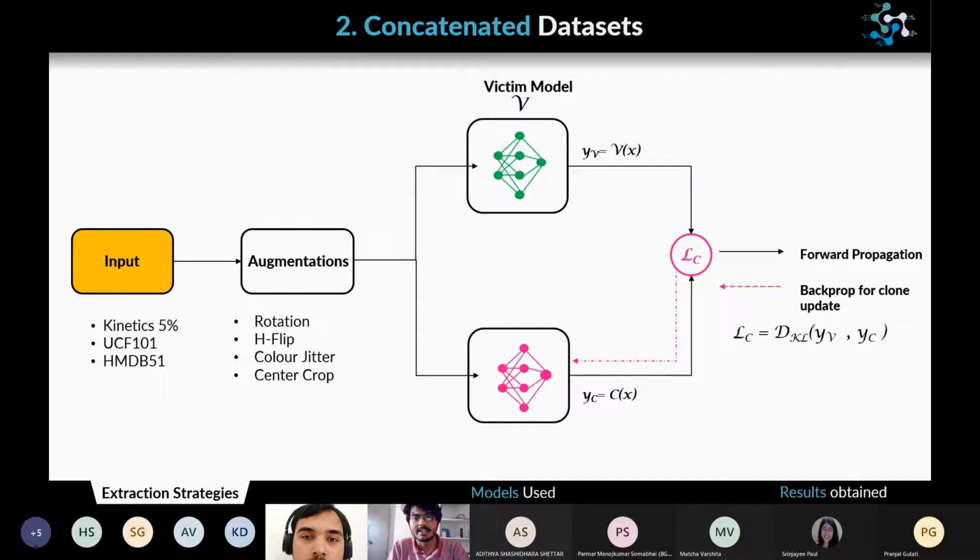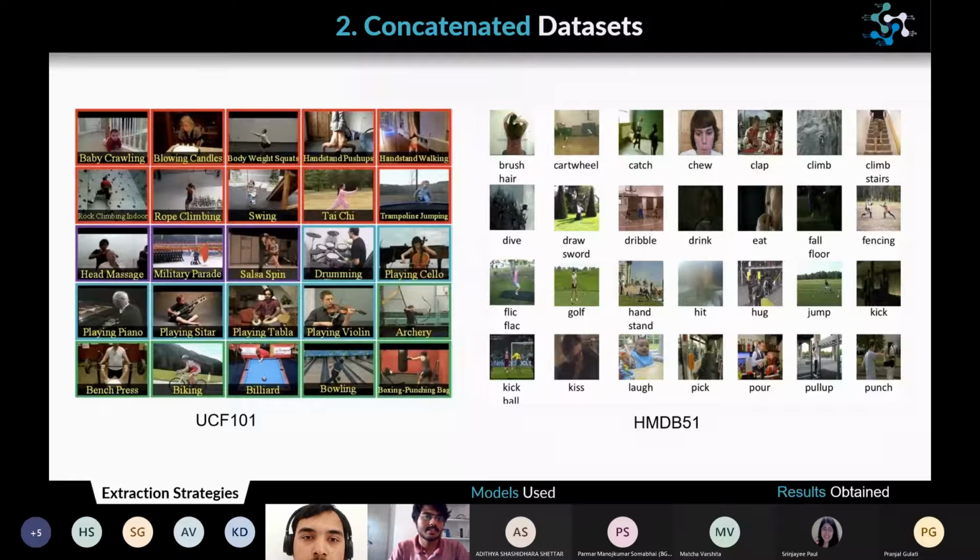The loss remains the same, KL divergence, but we switched the clone model here. We switched to R2plus1D. And by this time, we also tried to fiddle with the learning rate. By tweaking it, we found that a low learning rate around 0.003 works best, so we settled for that. Here are some snapshots from those datasets. On the left is UCF, and on the right is HMDB.